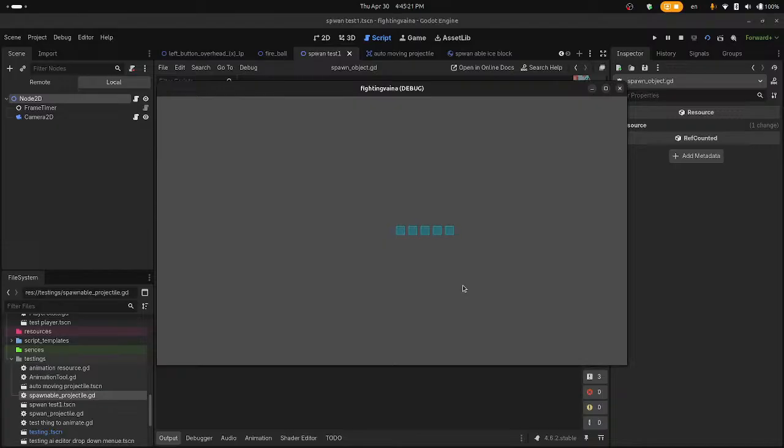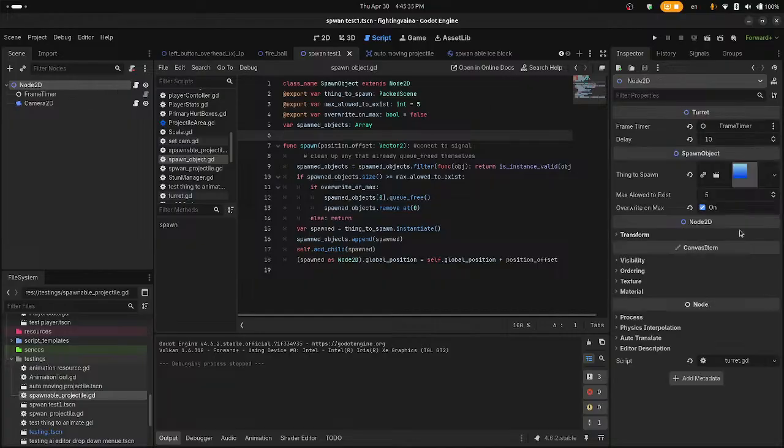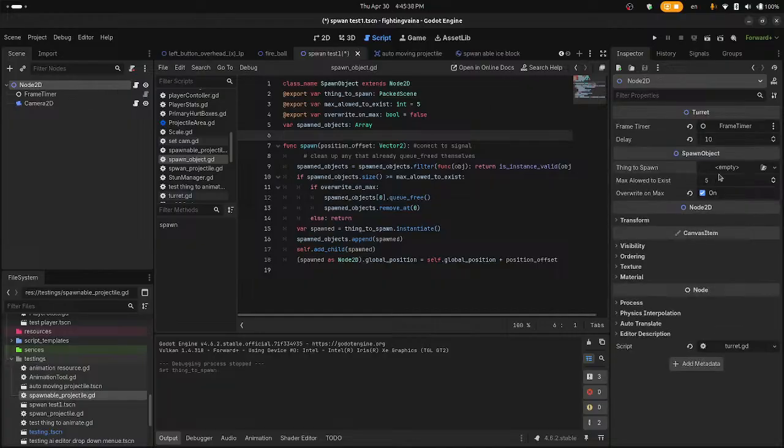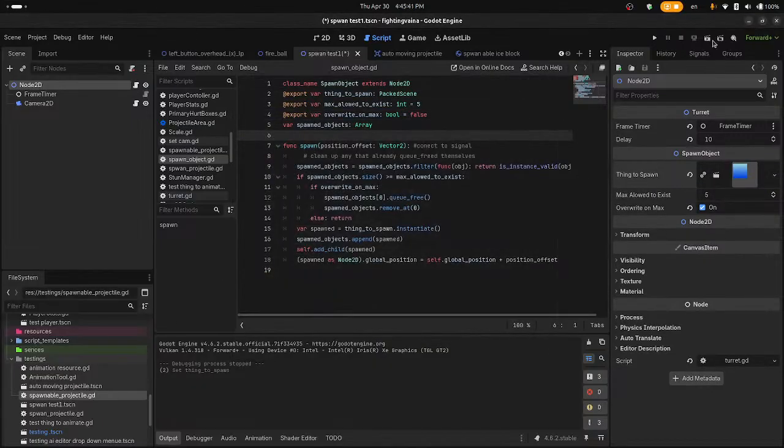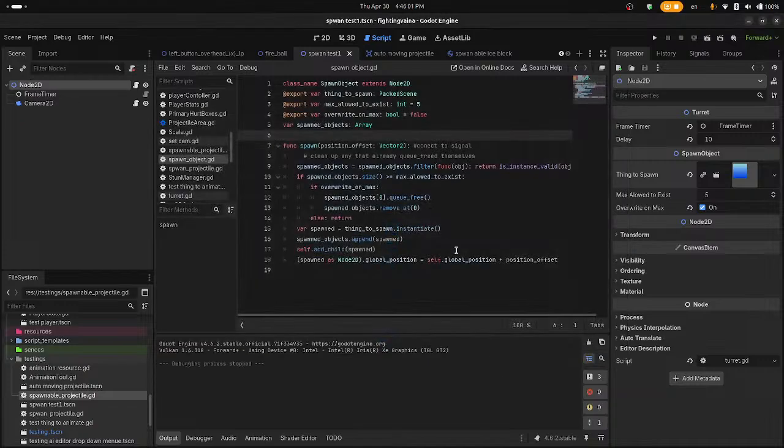Is there a frame where there's 6 of them? No, there is not. Okay. So that overwrites on max. So let's test that now with the spawning the blocks. Okay, so now it's just a bunch of stuff falling. Okay, great, wonderful, epic. That helps so much.